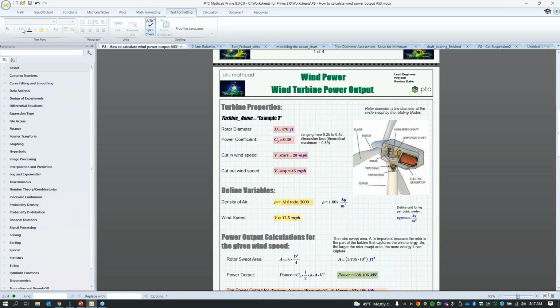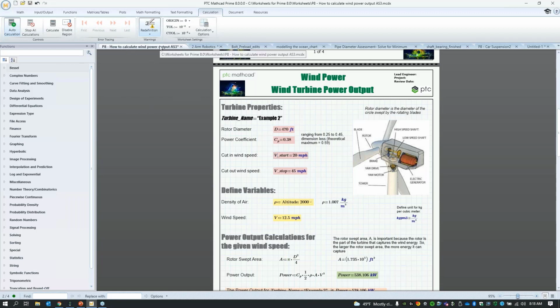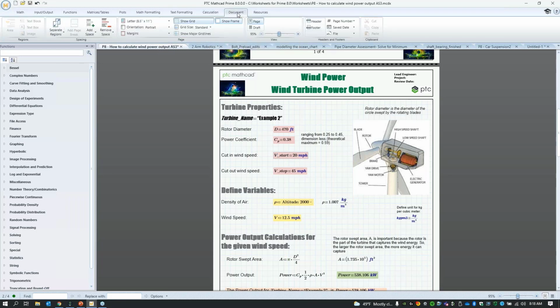Text formatting allows you to format text and also insert hyperlinks and perform spell check on your text. The calculation tab allows you to turn on or off auto calculations, step through the error tracing in programs, and turn redefinition warnings on or off. That's something we added in 8, and I'll talk about later, and it has a bunch of other calculation options that are relevant to some of the advanced calculation options in Mathcad.